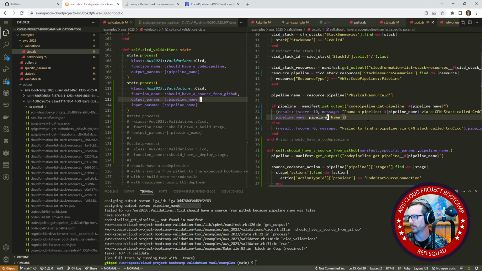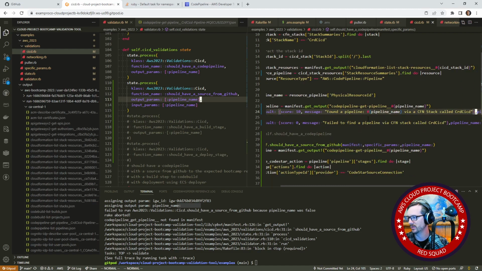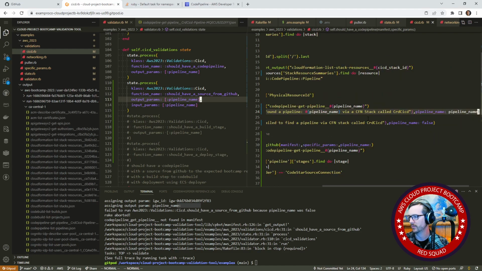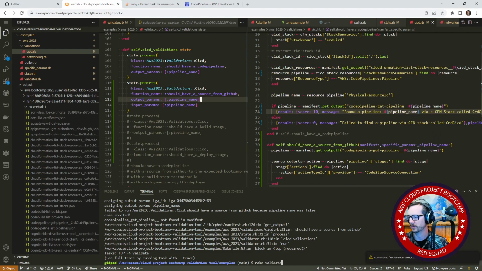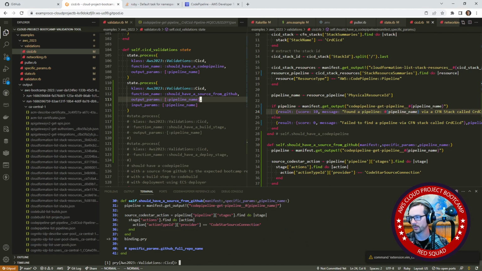Oh, you know what? We just call it pipeline name like that. Because we're looking at another place. We can grab the pipeline name somewhere else. So we're just actually doing that wrong there. So that's just pipeline name. That will be false there. That will fix that issue right there. Okay.